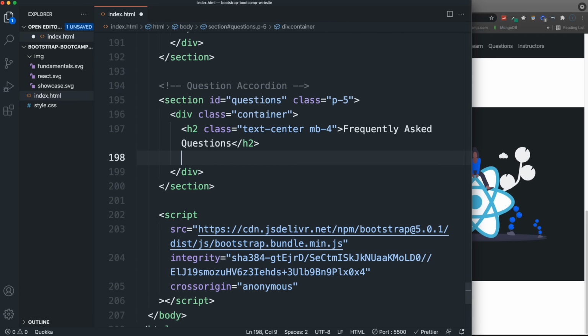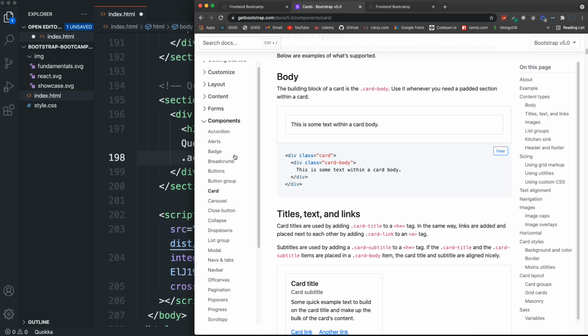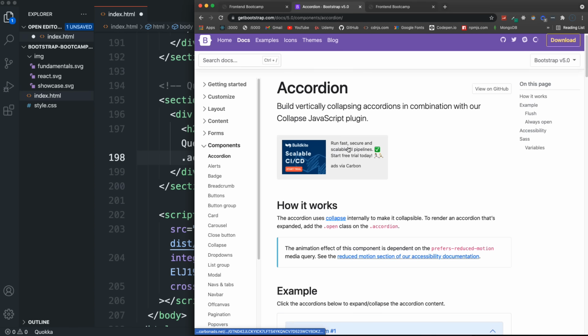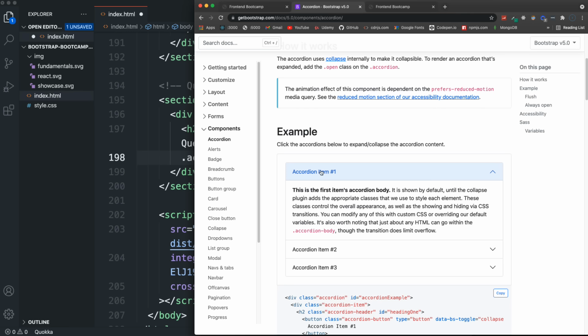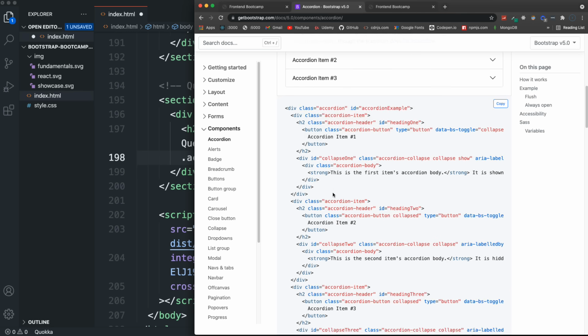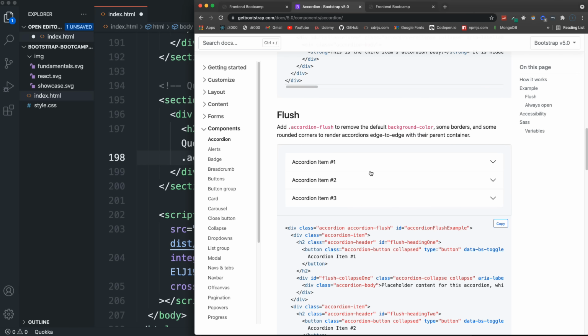So we want to give this a class of accordion, and there's different types. We'll just go ahead and take a look at this. So we have this style where it has the heading here, it has a border. I want to use the flush version, which looks like this. I think it looks a little cleaner. So we do want to use the accordion flush.